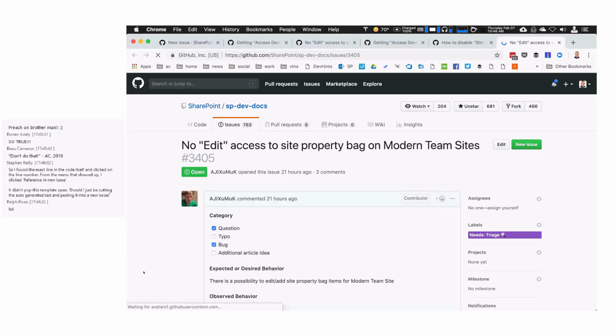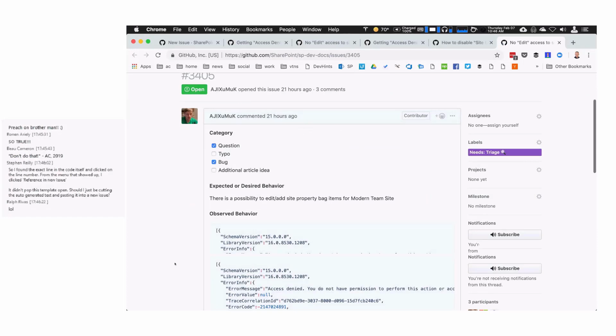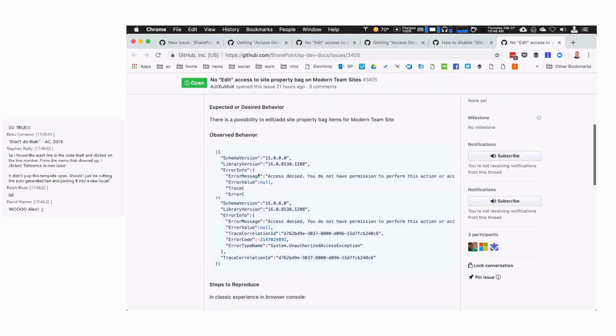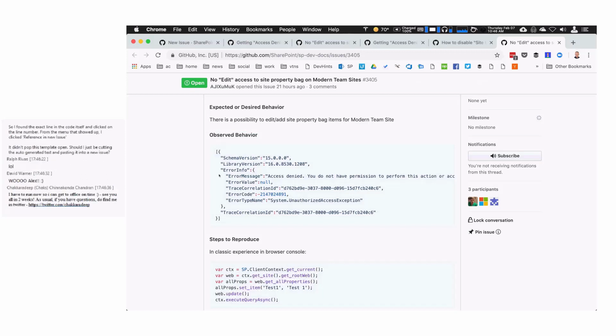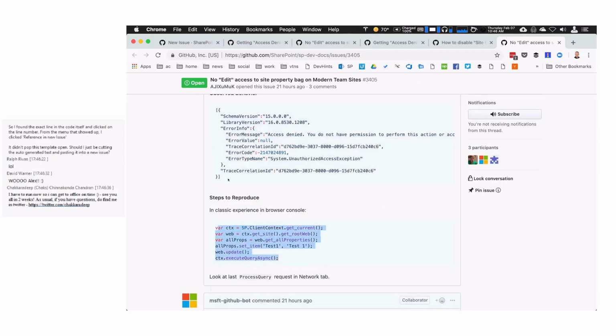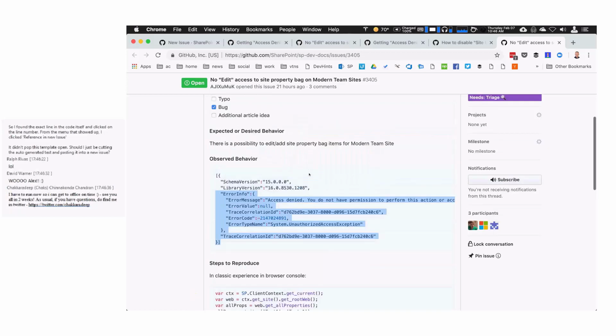Here's a good issue. This is an issue that Alex posted. Check this out. He's got a question and potentially a bug. So he's checked things off the right way. He got rid of all the extra junk that we have there for the helper stuff. He also went through in the observed behavior and put, this is what I expect to see. This is what happened. Notice how his code is being formatted. Let me show you how he's doing that.